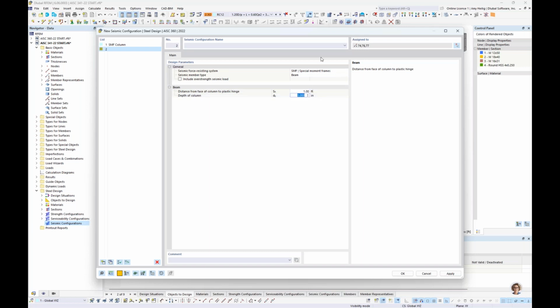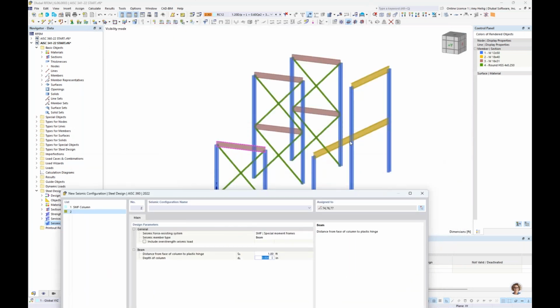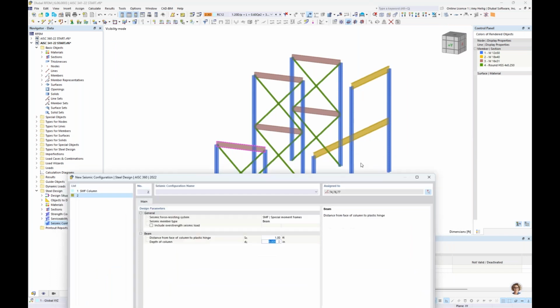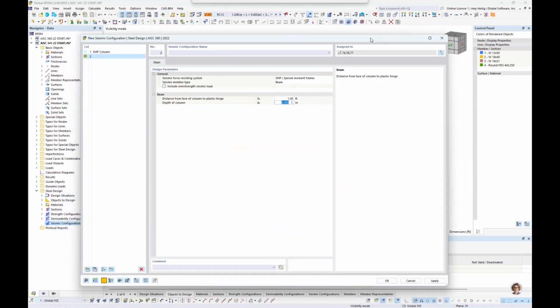The depth of the column, in this case, these beams are framing into the column here, and those columns are W12 by 50s. Therefore, our depth is going to be 12.2 inches. We also want to give this one a name here, SMF beam, and we can move on to our third definition. So the third one is going to be from our drop down here, a special concentrically braced frame, and it's going to be a column member type.